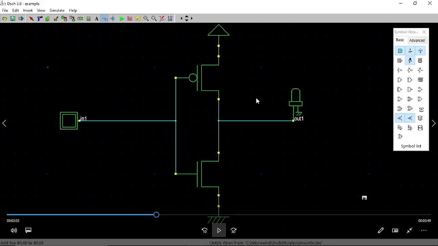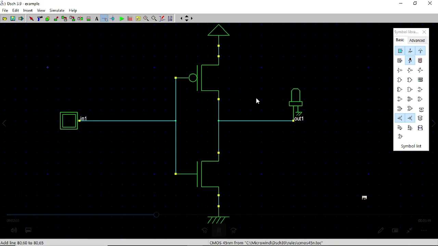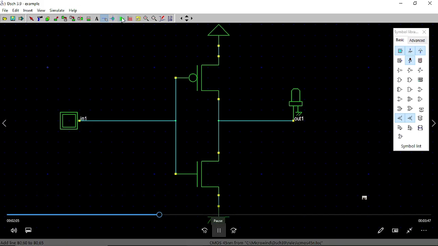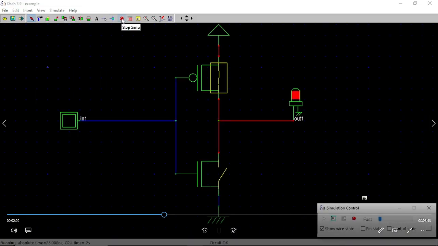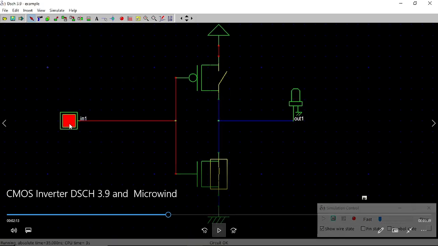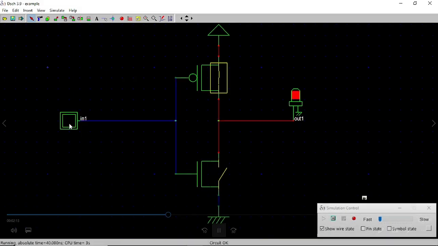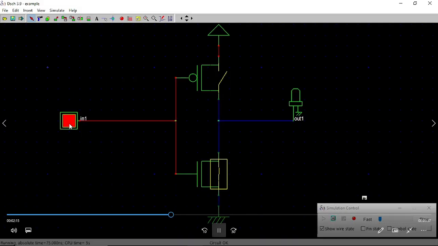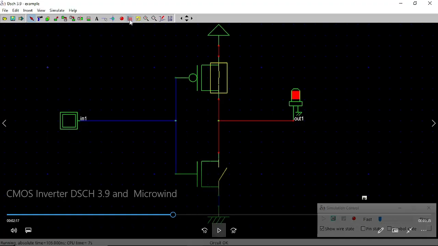Then we need to run. For that there is a simulation option, the run option. I am clicking on that, and then you can see that while giving 0 we are getting output 1, and while giving 1 we are getting output 0. Similarly we can check the inputs and outputs.